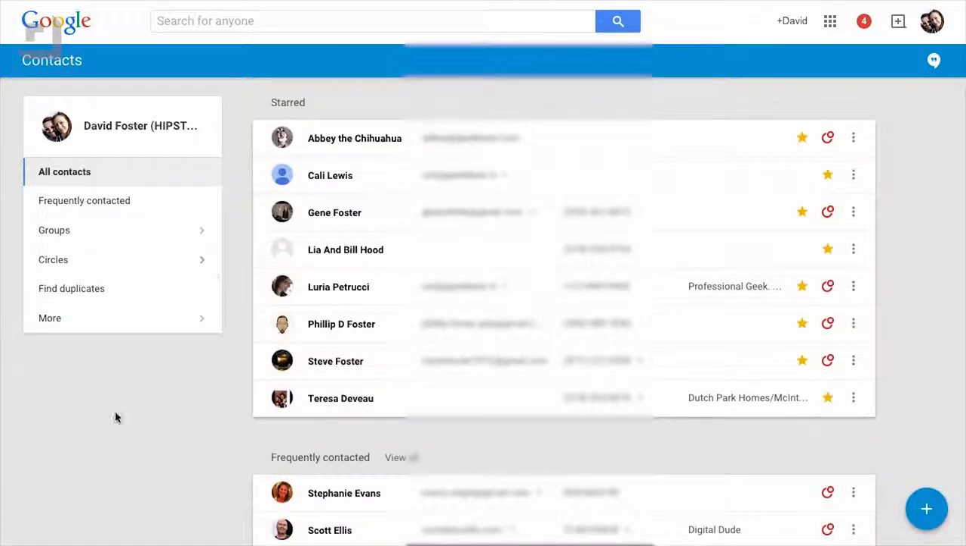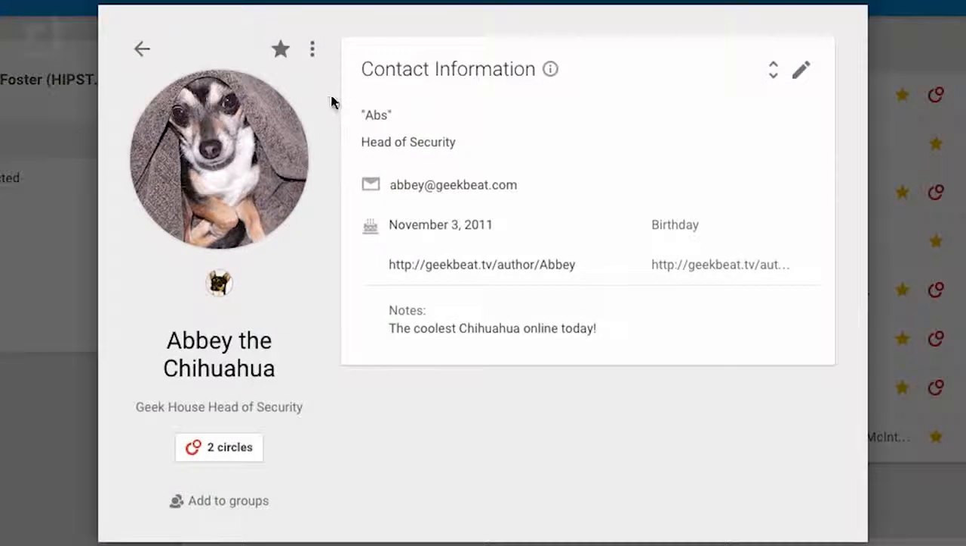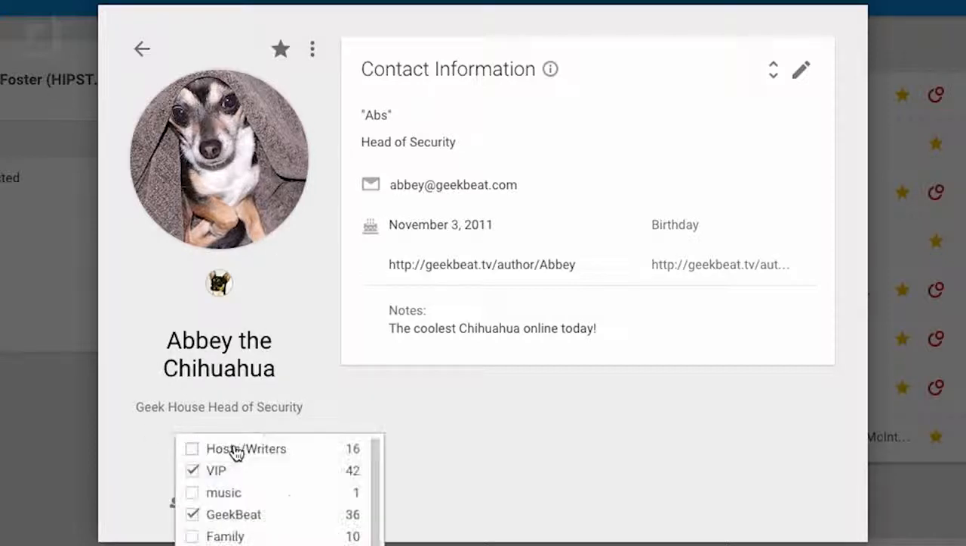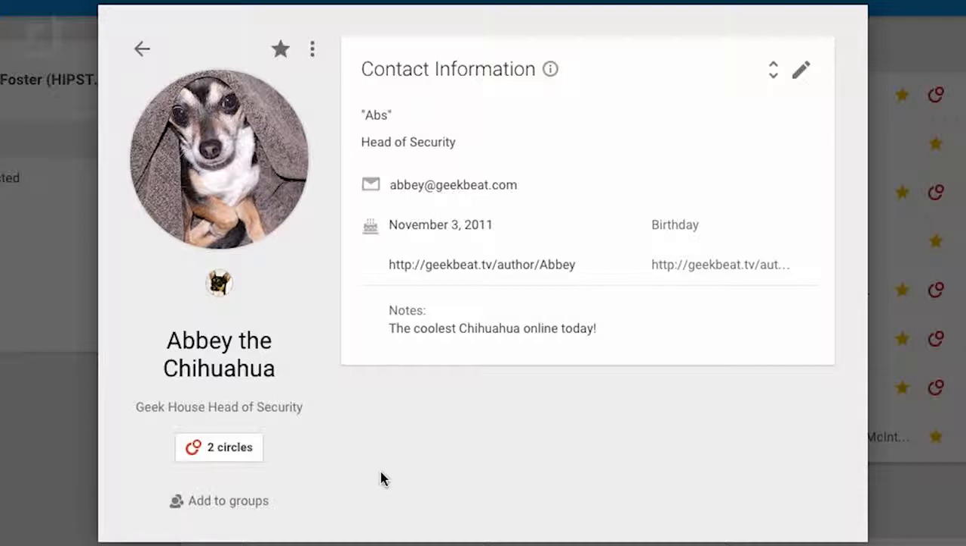So if I go in here to all contacts, and let's say I want to look at Abby the Chihuahua. So here's Abby's contact info. I'm able to add a photo of her. I can add her to my circles right here and see what circle she is in. I can add her to a group if I wanted to. Got a nickname there, her birthday, her URL, because she is an author at GeekBeat TV. And then the coolest Chihuahua online today.